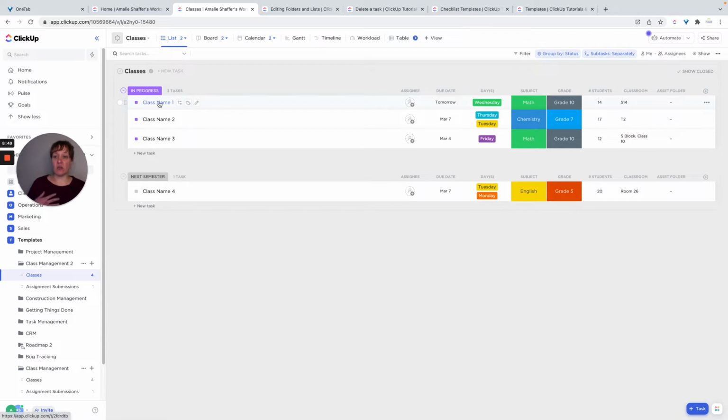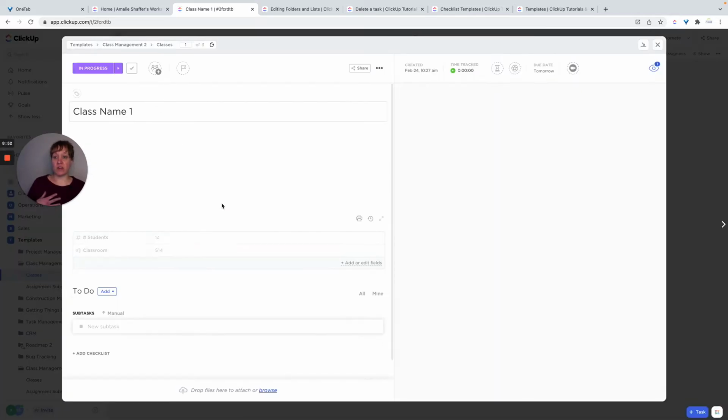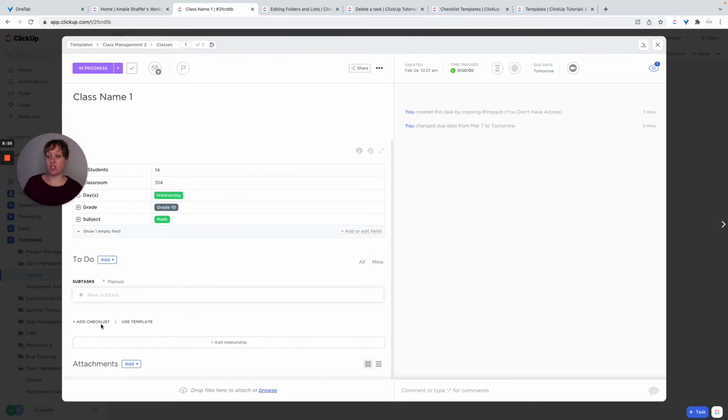Now, what I would do is for each of your classes, I would create yourself a checklist of class prep. So if we just hit add checklist, we could call it class prep, because I'm assuming that depending on what class it is, there's going to be different prep that needs to be done. And then from here, you can add your items of what you need to do to prepare for that class, and you can put those items in here, and then you can save this as a template if you want, or if we set it to recurring.